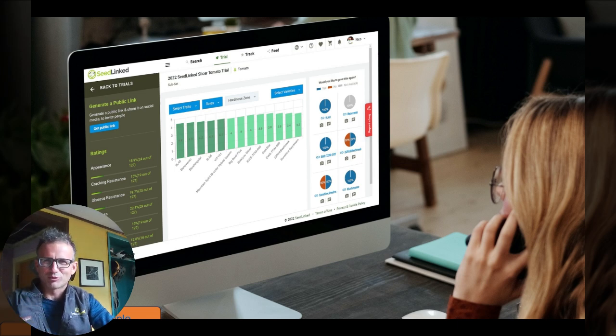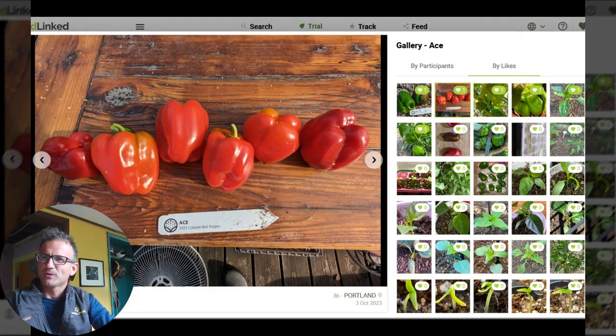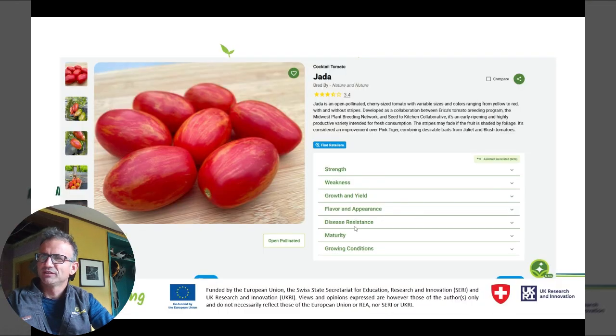At the end, all the growers see a result, and you can see a lot of pictures from your network. And at the end, all this information is nicely compiled into each variety page, where you can see strengths, weaknesses, traits, and so forth.